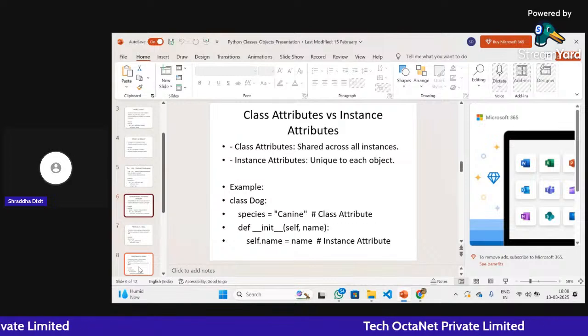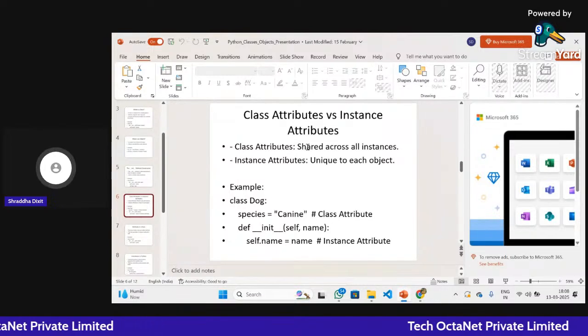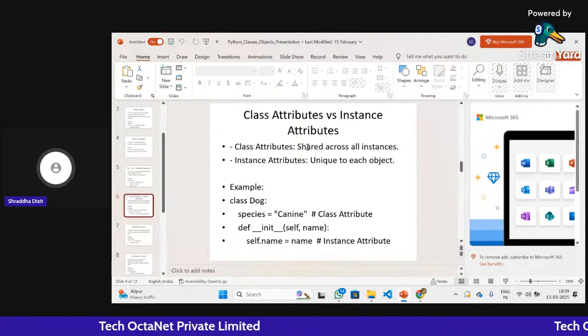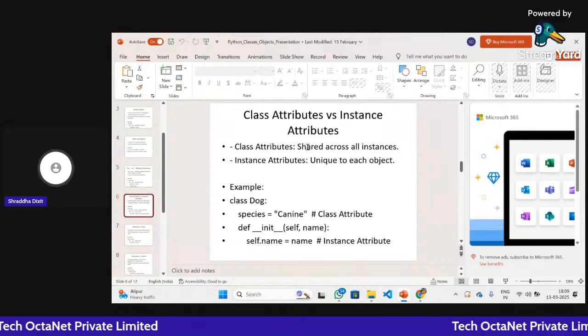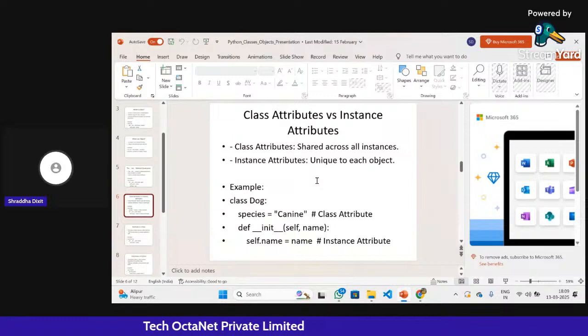Now we have the class attributes versus the instance attributes. So the class attributes are shared across all the instances or the objects, but the attributes that are object specific stick only to that object, not to every object that will be created under that class.